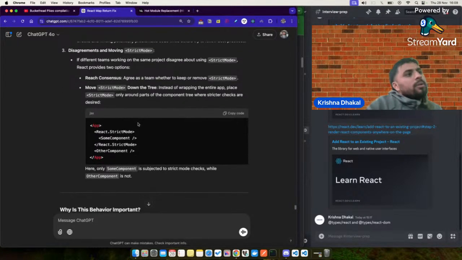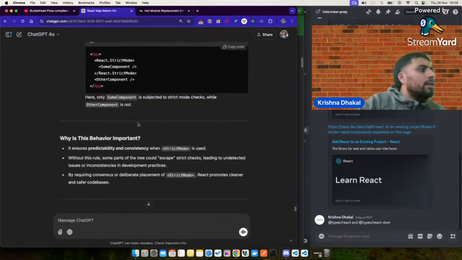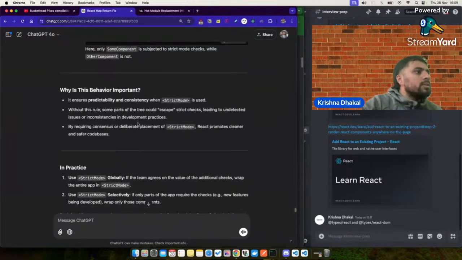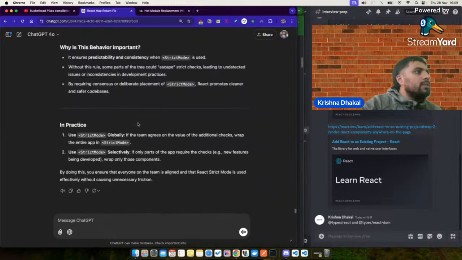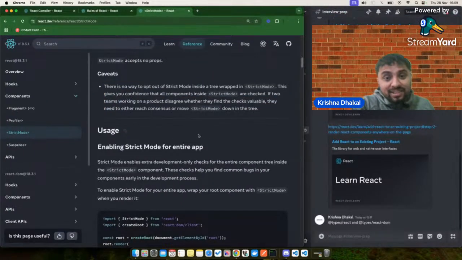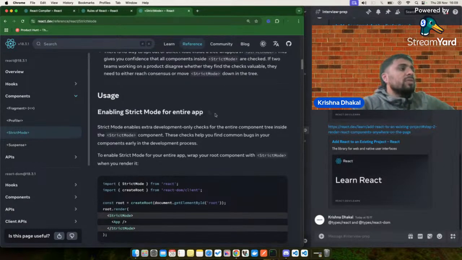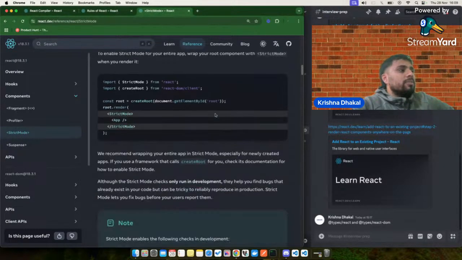Down the tree: instead of wrapping the entire app, place strict mode only around part of the component tree where strict checks are desired. Why is it important? Consistency in practice. Got it. I got it, man. That's what I understood, and that's what it is actually. So, enabling strict mode for the entire app. Damn, that's such a pain.